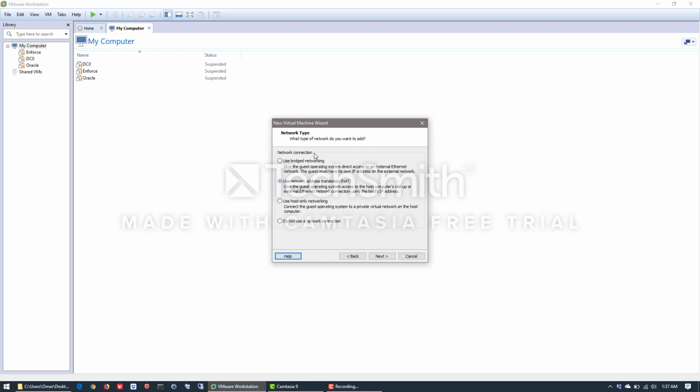Okay, for the network connection type, we will need two network cards, one in the NAT and one in the host only networking. For the time being, we will only use NAT. Click next. Leave it as it is recommended. Click next. SCSI recommended. Okay, create a new virtual disk.